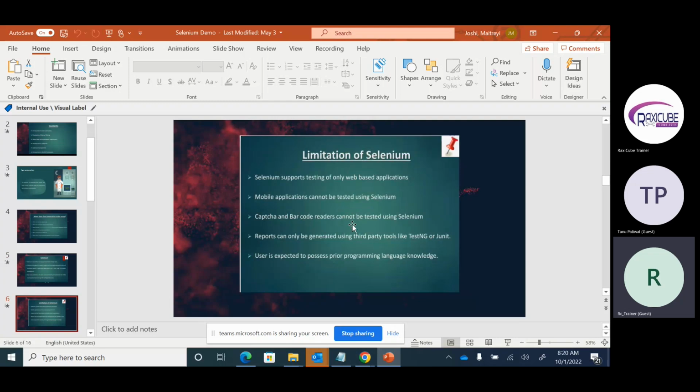CAPTCHA and barcode readers cannot be tested using Selenium. Generally, CAPTCHA and barcode readers are mainly desktop-based, so they can be tested using QTP, but not through Selenium. Reports can be generated using third-party tools like TestNG and JUnit. Going further, we will download TestNG or JUnit. We will do TestNG for this course because it is more famous.